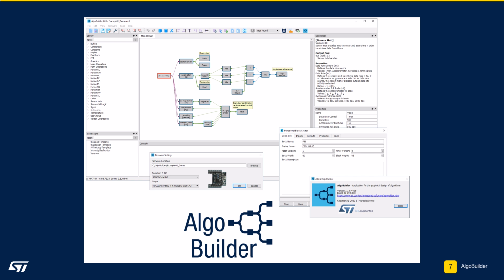AlgoBuilder is a graphical tool used to design your own algorithms using simple functional blocks, which you can drag and drop, connect, and customize. There is a wide range of functional blocks available for use in your design, including FFT, sensor fusion, magnetometer calibration, gravity vector, rotation vector, pedometer, and many others. Let's spend the next few minutes exploring how we can use AlgoBuilder together with the SensorTile.box PRO.